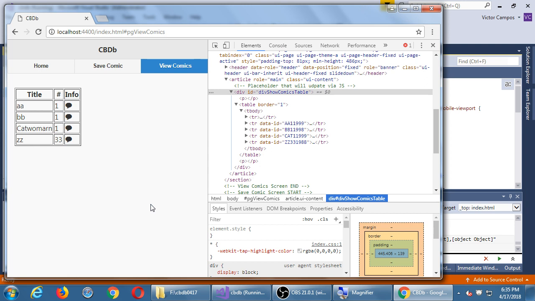Once I find this particular table, there are these rows. We saw this before. Each row of data has an ID built in. Data ID has been filled in. It's the ID in the pouch database. So unique IDs.